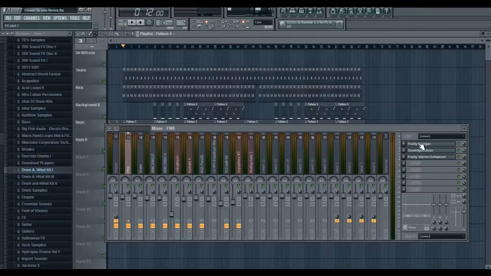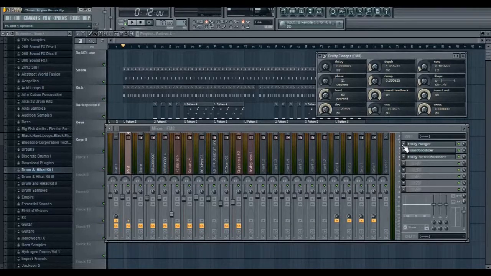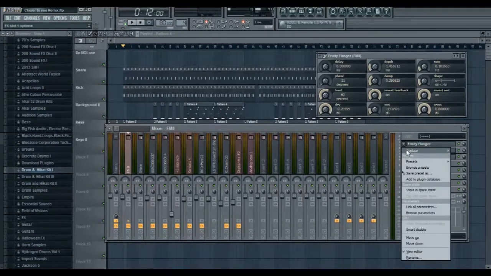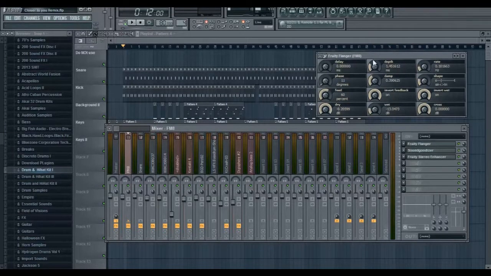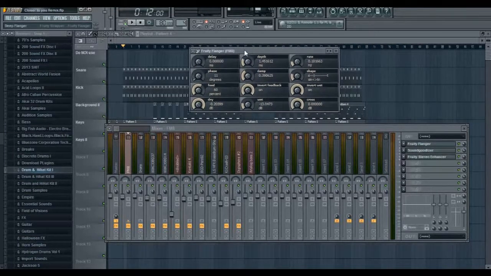And with the flanger, I'll show you how I use it. I go here with the arrow pointing downward, replace, Fruity Loops flanger right here. You would drop it in, it will come up like this. But the flanger is very powerful. I try not to use it too much as far as the effectiveness is concerned. It can be very overpowering.